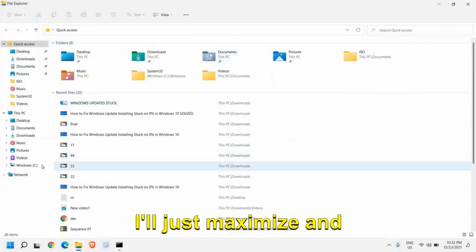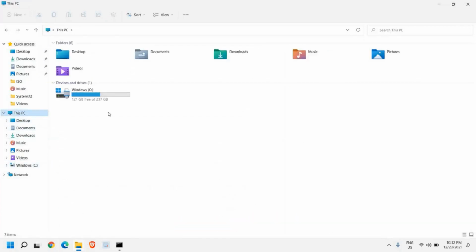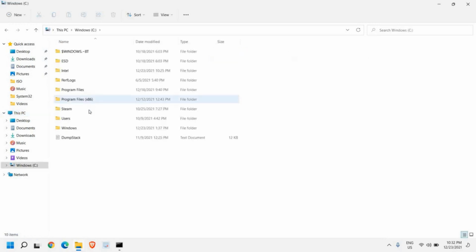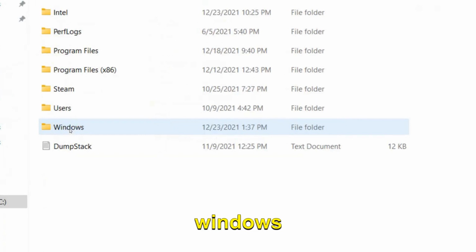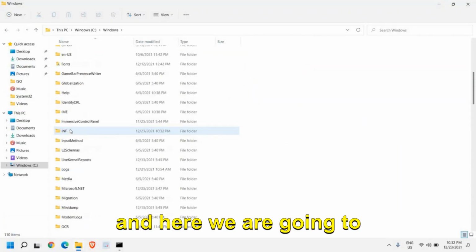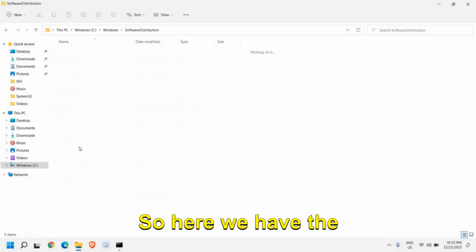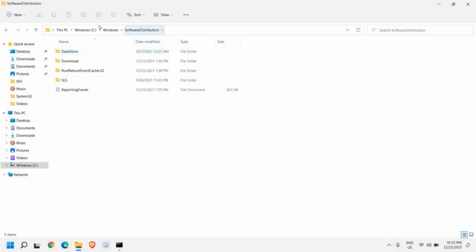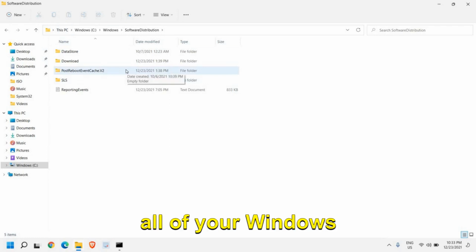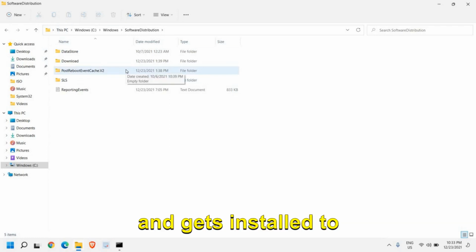And once this is stopped, click on File Explorer. I'll just maximize it and go to This PC, and here we have this Windows C drive where your operating system is installed. Look for a folder named Windows, and here we are going to the SoftwareDistribution folder in the Windows folder. So here we have this SoftwareDistribution. Now this is a location where all of your Windows updates get downloaded and get installed to the operating system.